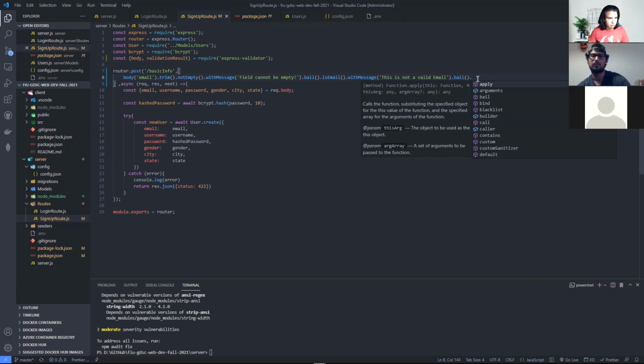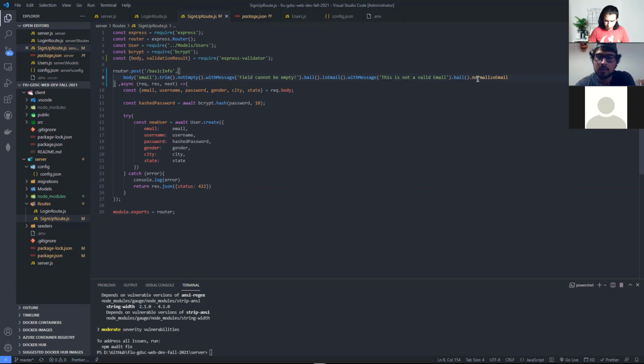Then we can say normalized email. When you normalize a value, it's able to take in upper and lower camel casing.